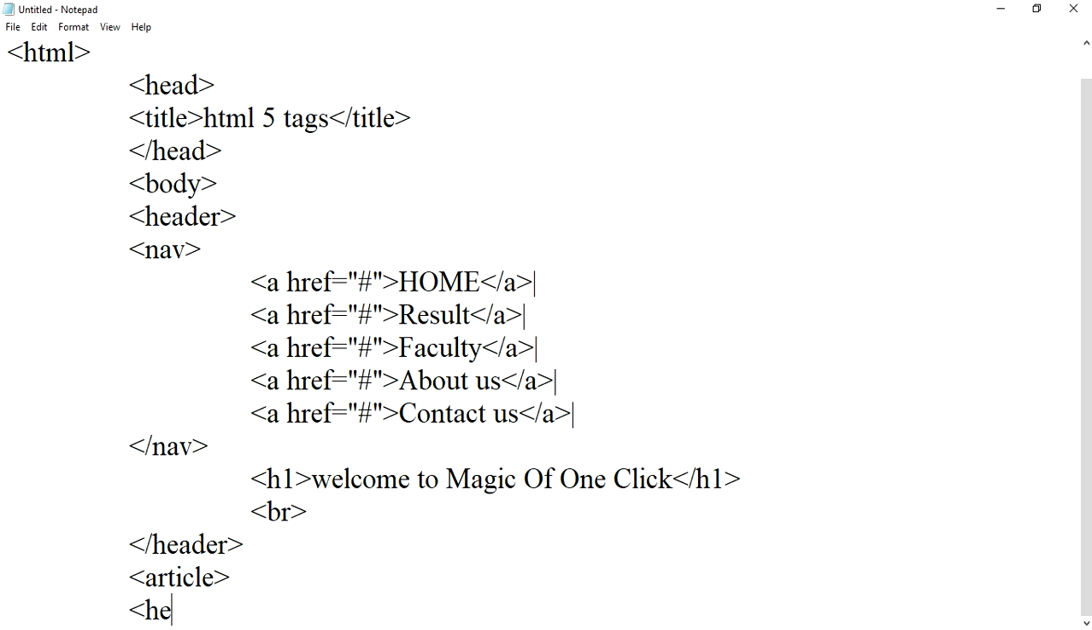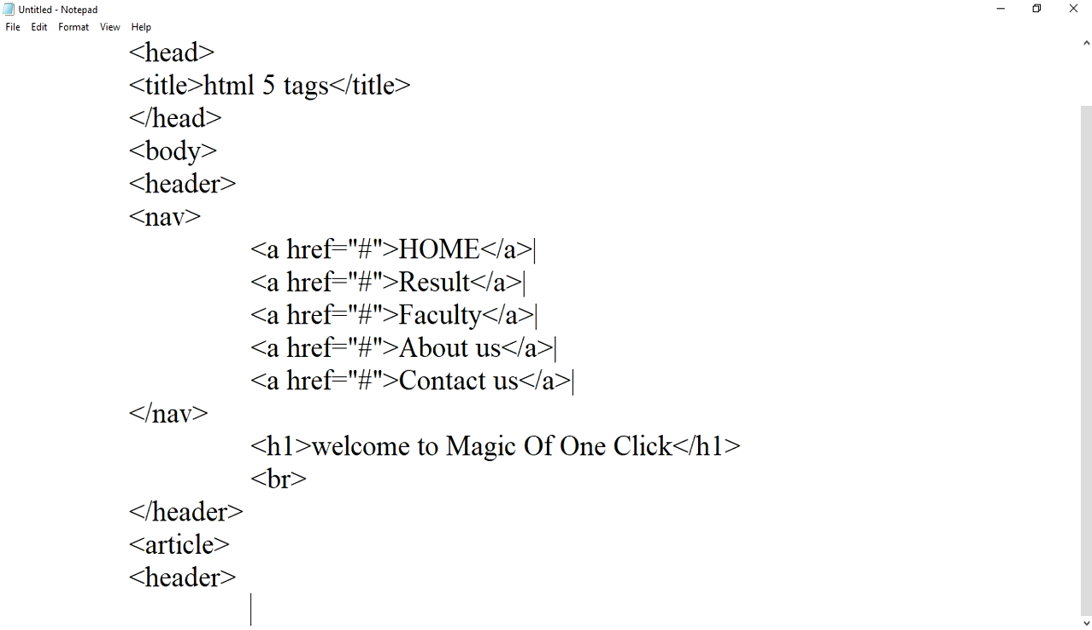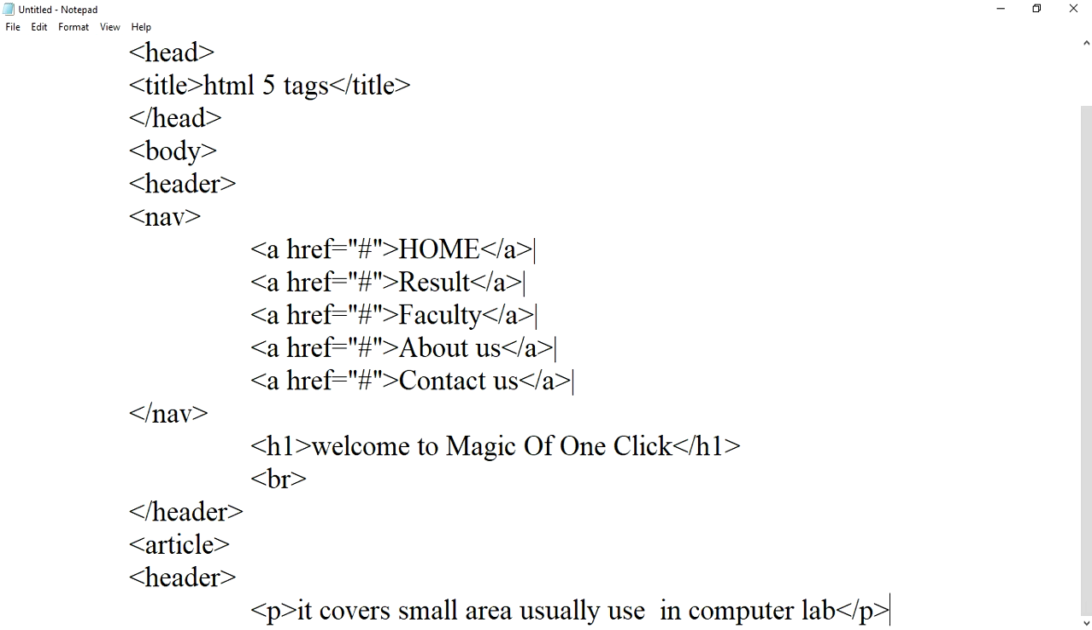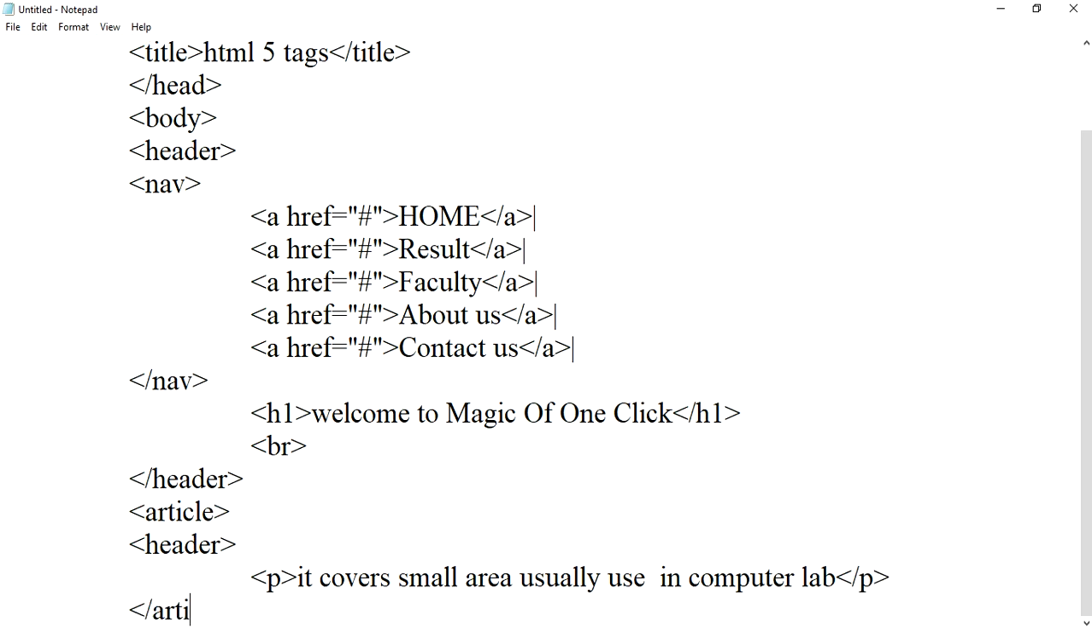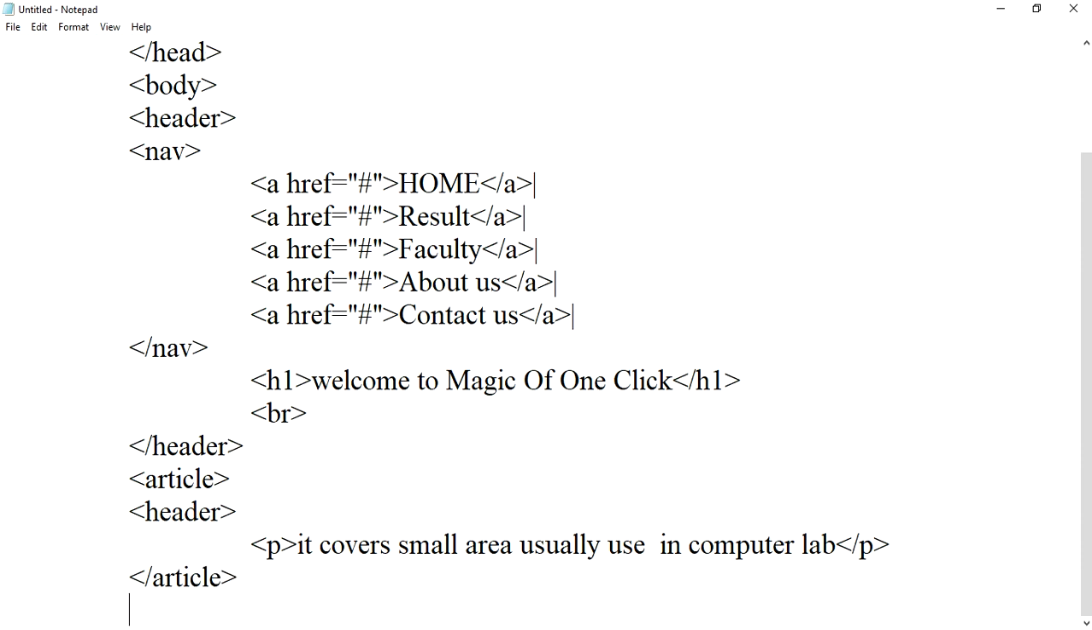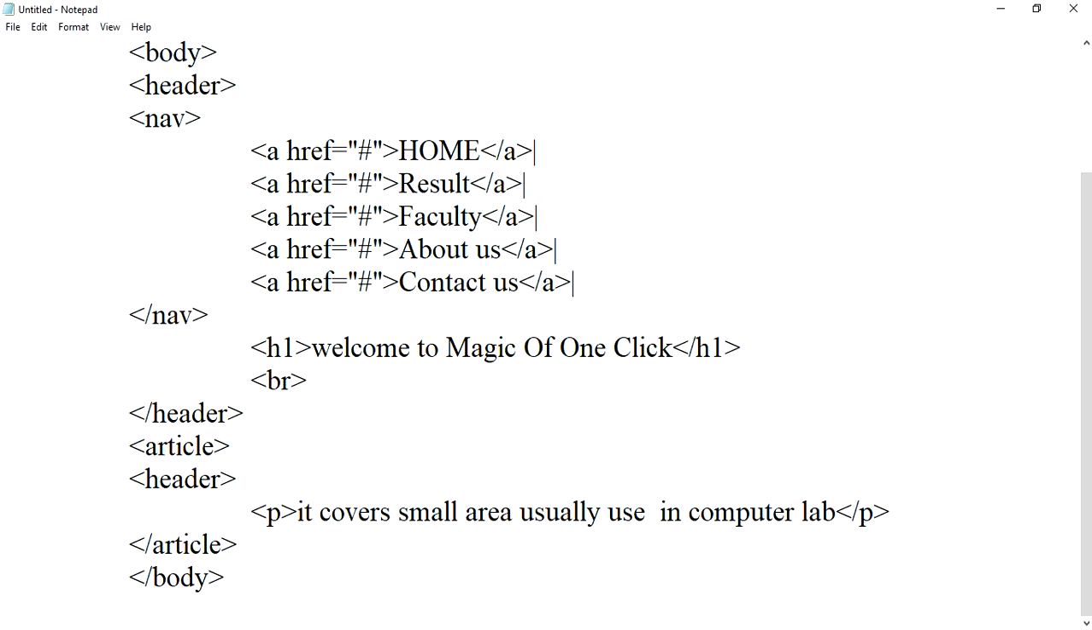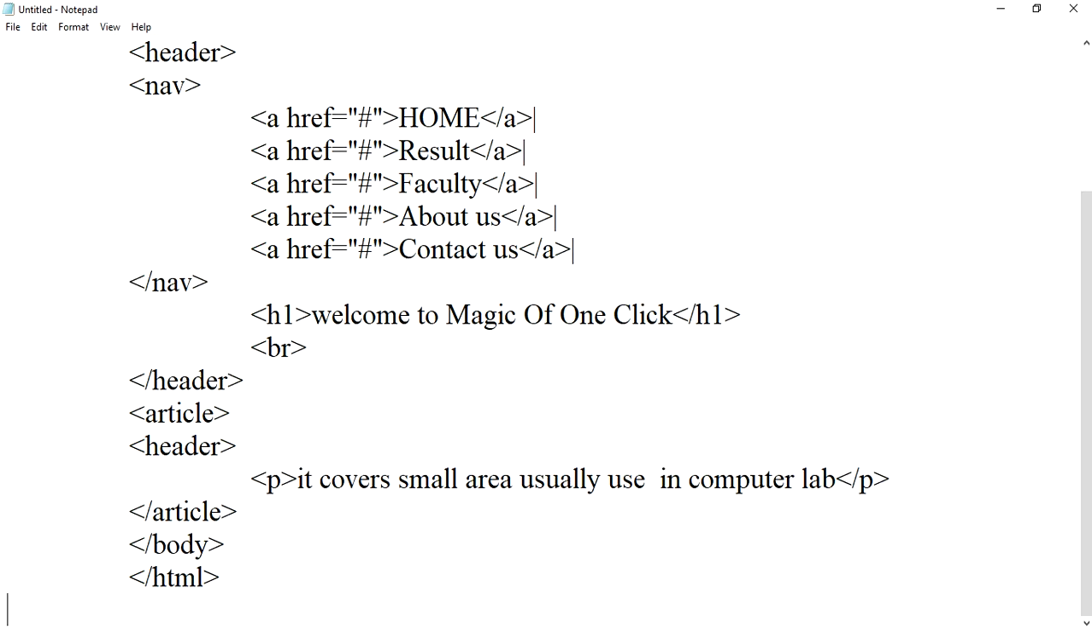Now we'll once again use header tag, paragraph tag, now we'll end article tag, body tag and HTML tag.